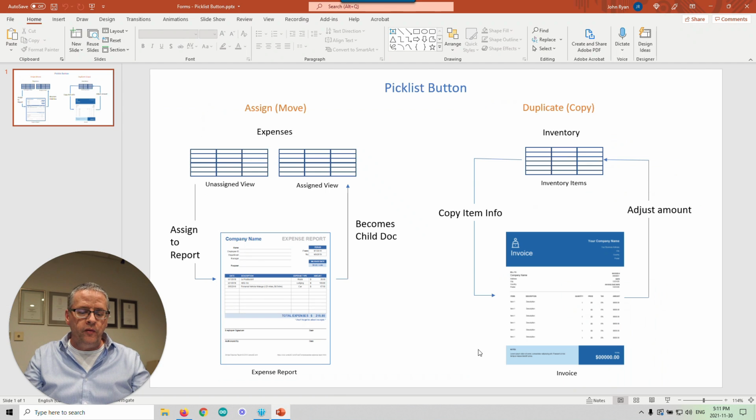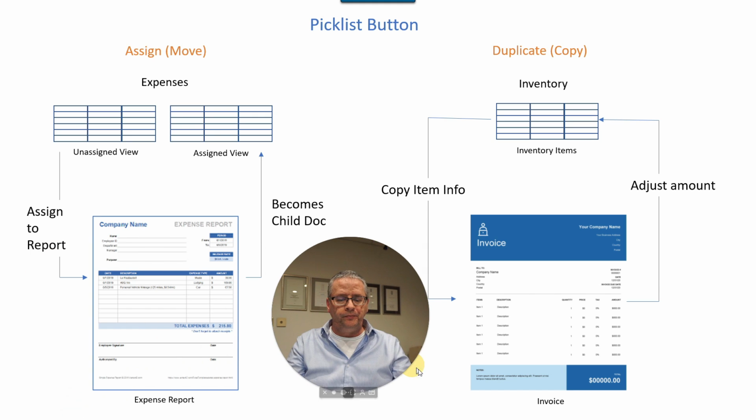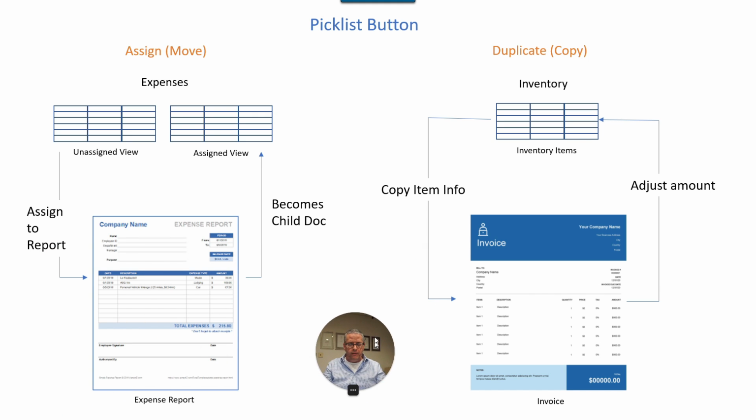First thing I'm going to do is go over to this little PowerPoint slide that I have, just so I can explain this concept a little bit more. And let me shrink my head down here. All right. So for Picklist buttons, on the left-hand side of this slide is what we call assigning or moving. And on the right-hand side is what we call duplicating or copying.